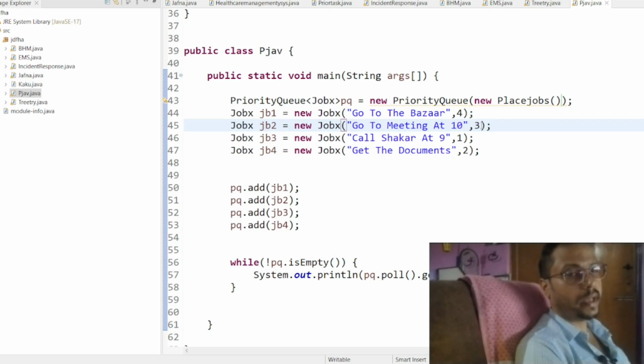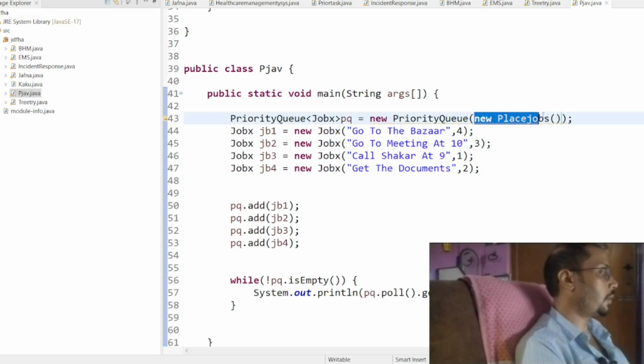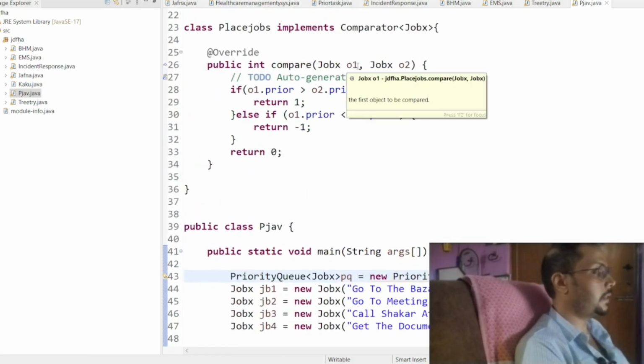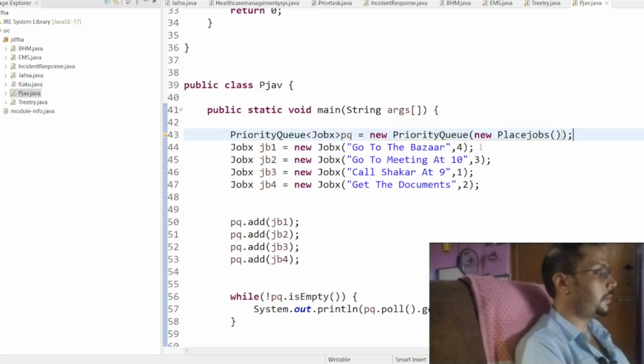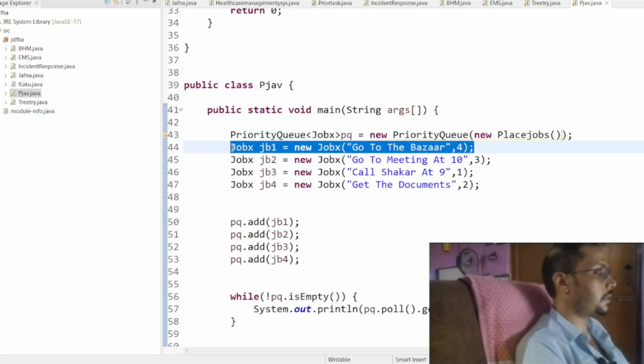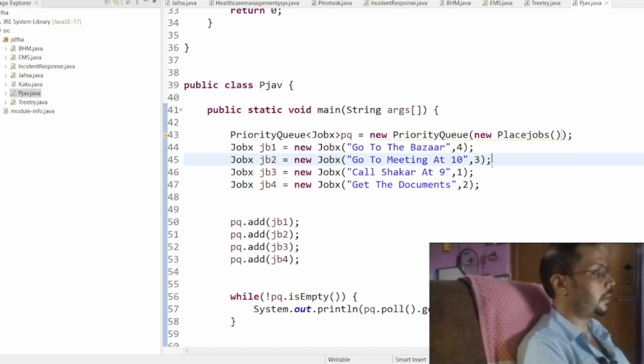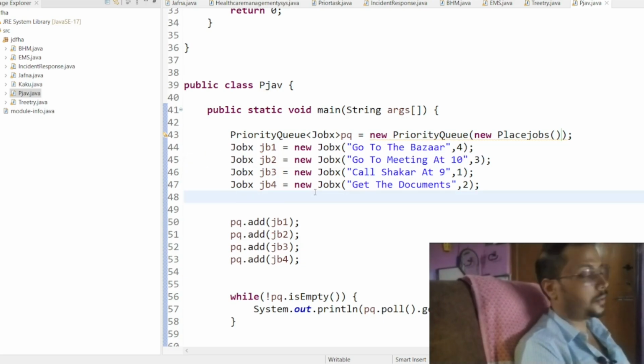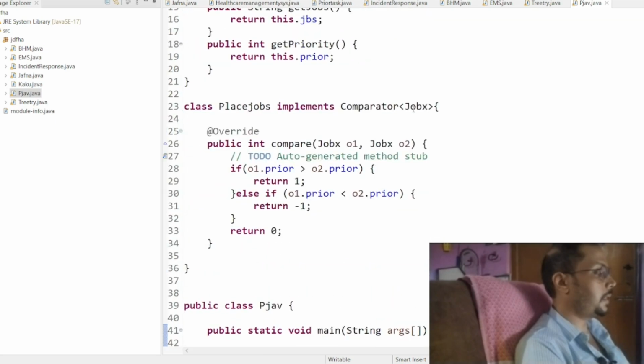So where does this comparison actually happen? As you can see, I simply forgot to place this new PlaceJobs over here. This is where the comparator is going to work. The comparator has taken its IDs. With each of these strings, I have also added the order of priority in the form of an integer. That is what is getting compared over here at the comparator level.